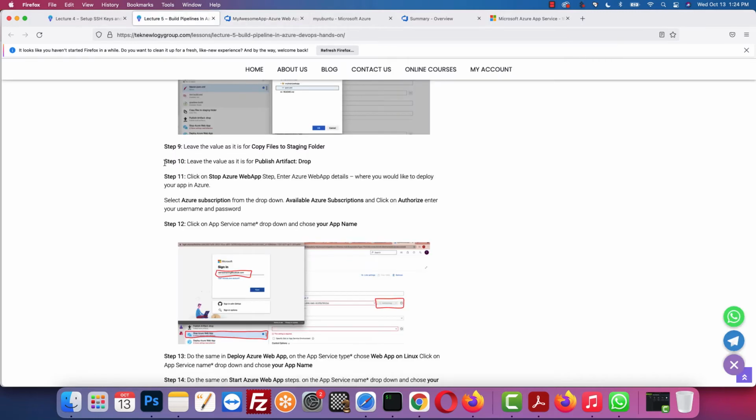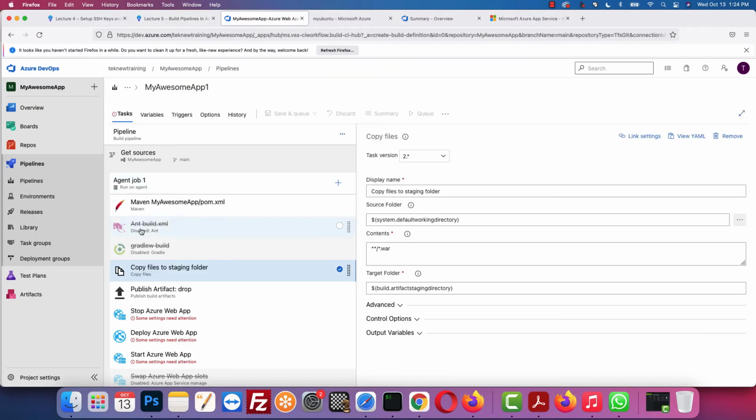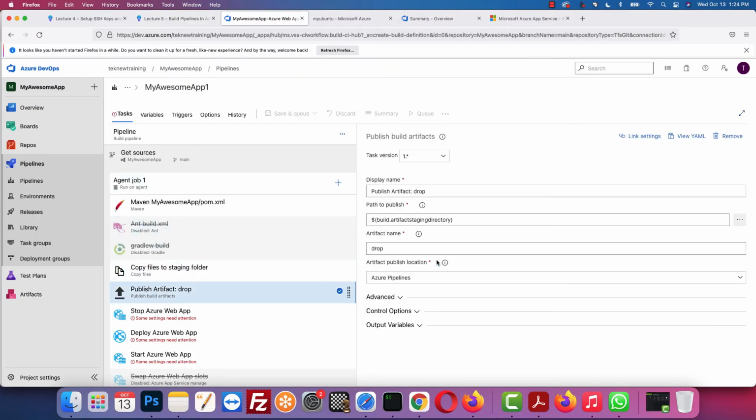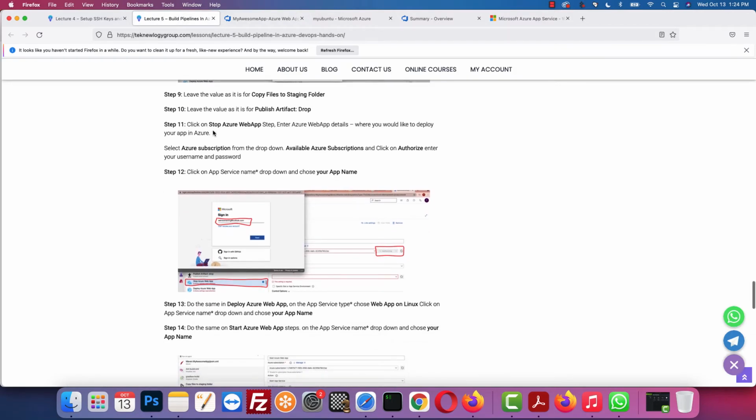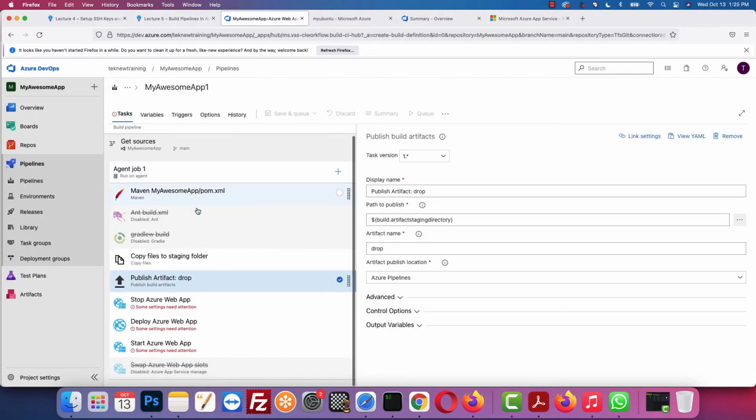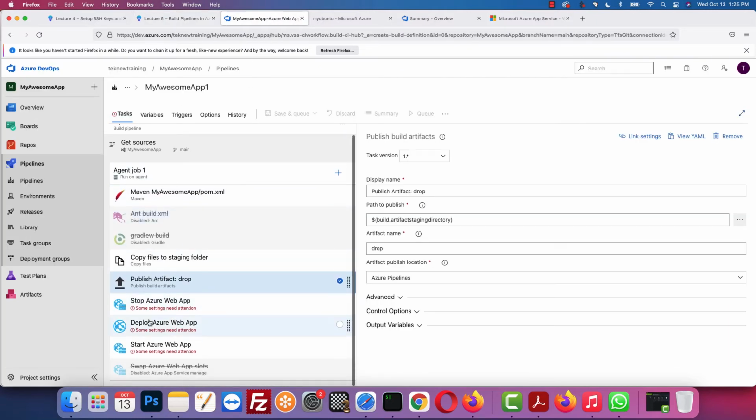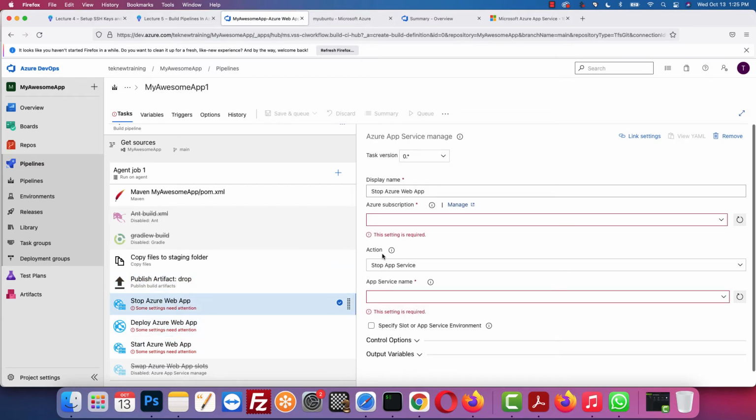Then step 10, leave the value as it is for publish artifact drop. So publish artifact drop, you don't have to touch anything right here either. Alright, so let's go back. So step 11, click on stop Azure web app, enter Azure web details where you would like to deploy your Azure. Alright, so let's go back right here. On these 3 red parts, those are the places that we're going to touch. Alright, so click on this part.